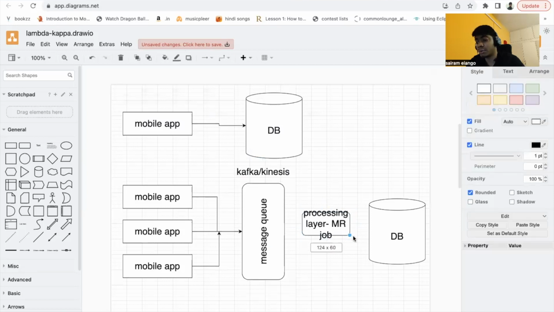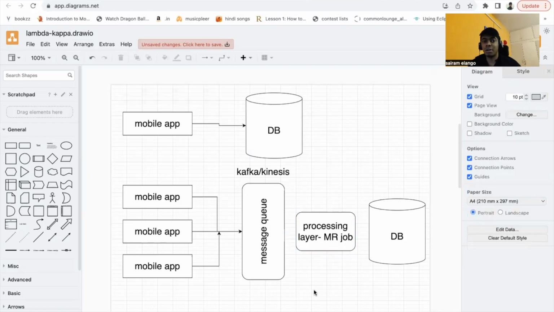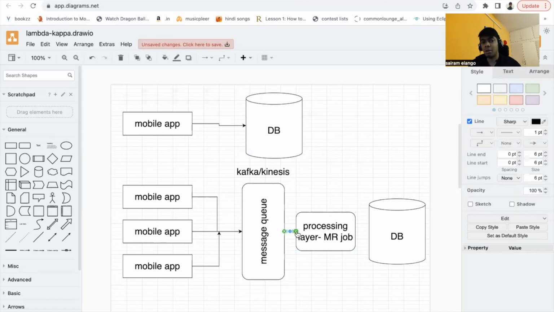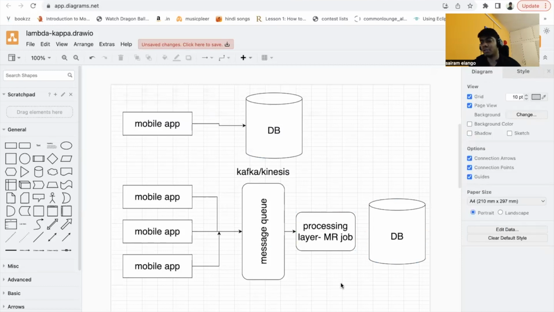If you work with Hadoop, you would know what I'm talking about. If you're not familiar with Hadoop, then it's okay. MapReduce is basically a big data processing technology in the Hadoop ecosystem. A MapReduce job processes your data in a distributed fashion. More about that in another video. You just have to understand MapReduce is a distributed processing framework. That much is enough for the scope of this video.